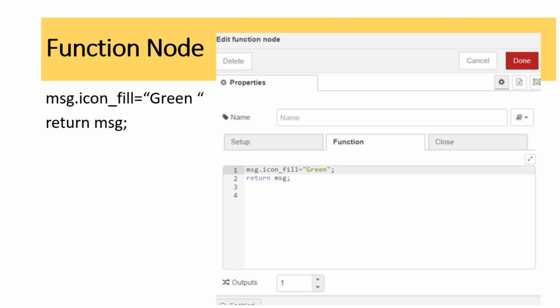Now double click your function node. In this function node, I'm going to configure the icon, which was previously set in a pink or red color. Now once you click this inject node, the color is going to change to green. This is the objective of this flow. So msg.icon_fill is equal to green. This is a function which is going to be triggered using the inject node.